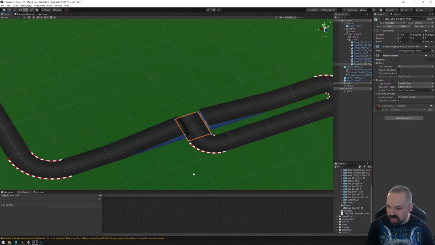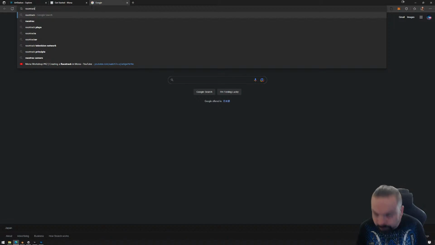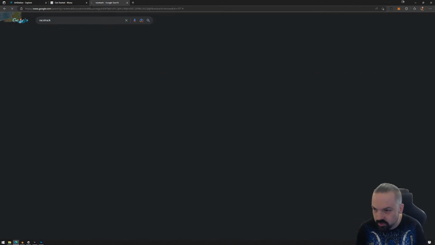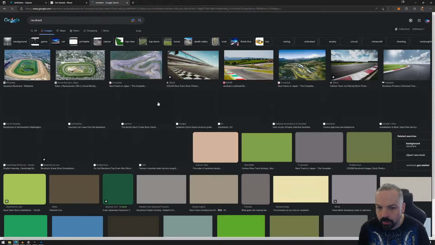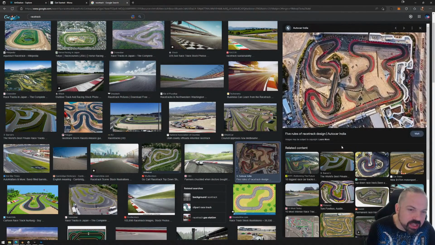I want a chicane. Let's do some just racetrack. Okay, this is cool. Oh, what's that one? Five rules of racetrack design. Oh, they have it. Oh, no, that's a bridge. It's like there's a jump. Yes. Oh, kind of disappointed.